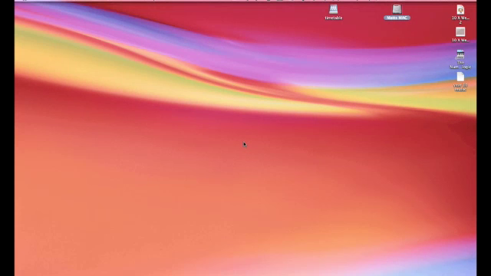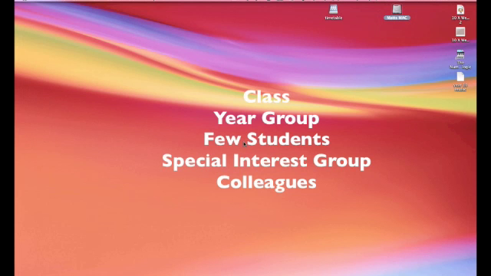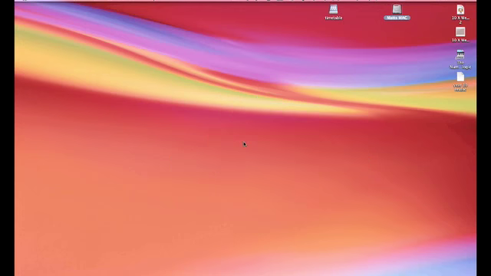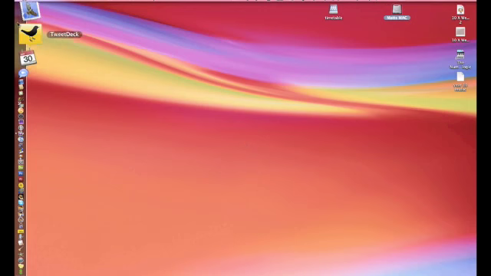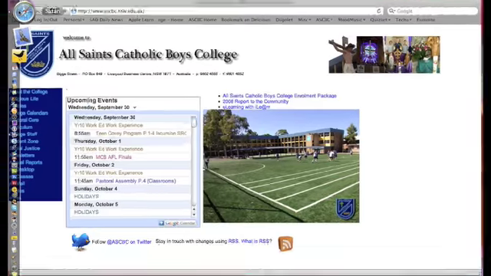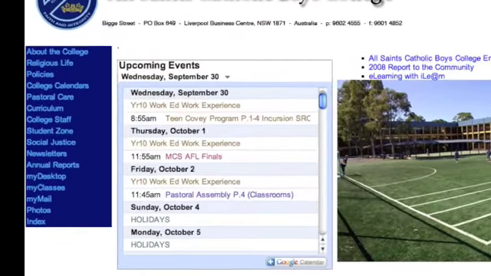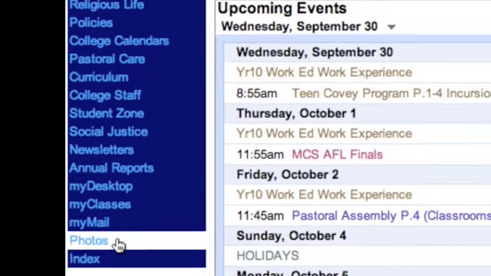Today we're going to be looking at simply how to create a wiki. Now, a wiki can be used for a whole class, for a whole year group, for the whole school, or even down to just a few students or maybe the members of a sporting team. To create the wiki, we're going to go into Safari, our browser, and go to the school's front page.